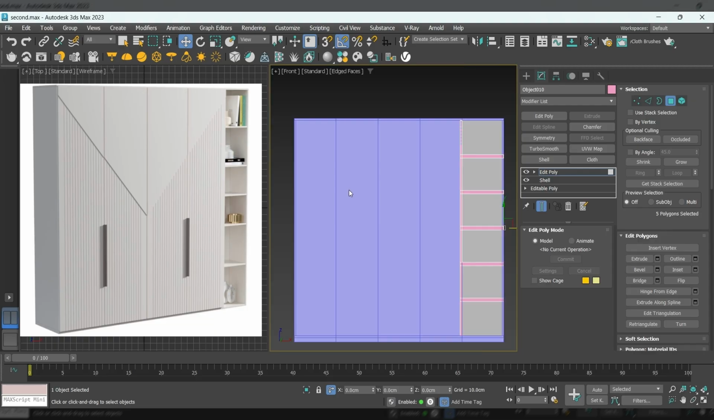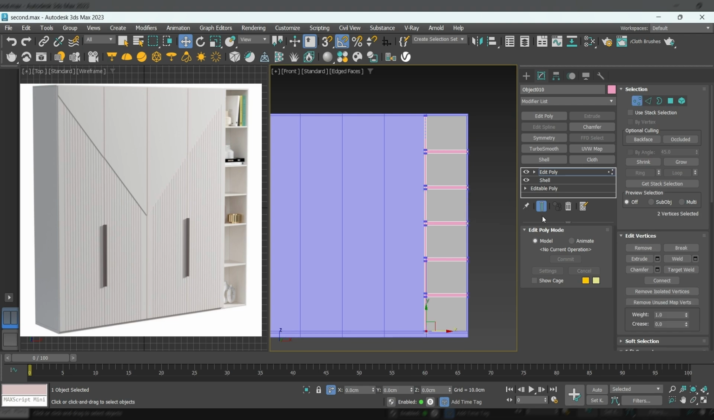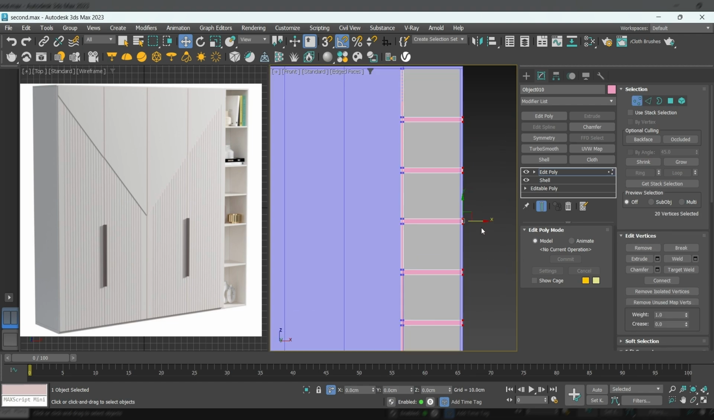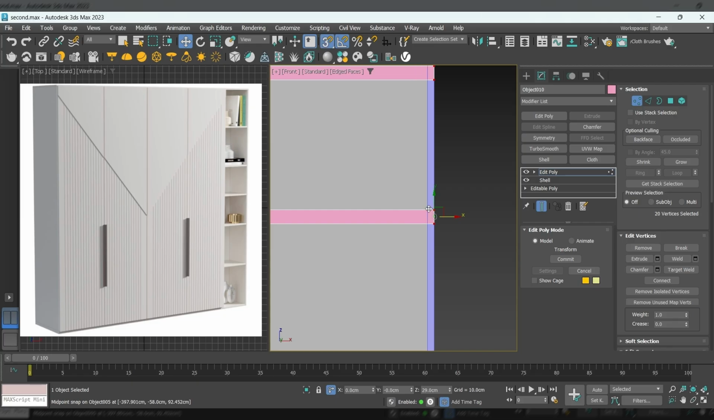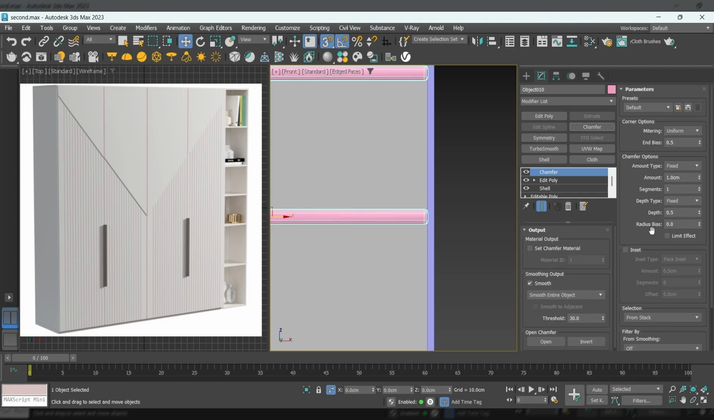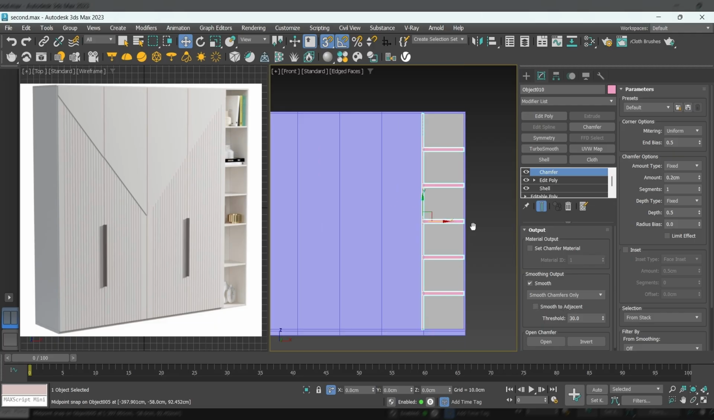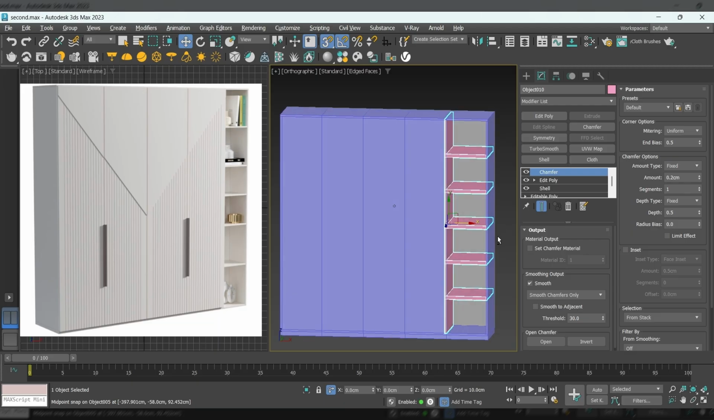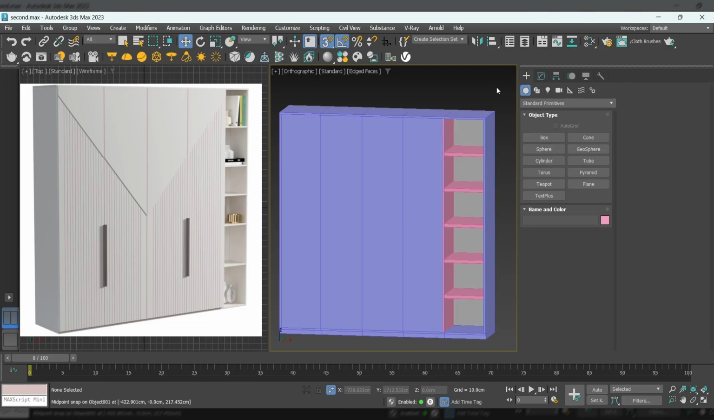Okay. Now I'll go to the front view and double check these vertex. I need to move them inward 2 cm, like this. Now I can add here a chamfer modifier with amount 0.2 and smooth the chamfers only. Like this. I think it is an easy way to make the shelves as one unit with the partition. Now I will start making the divisions over here.